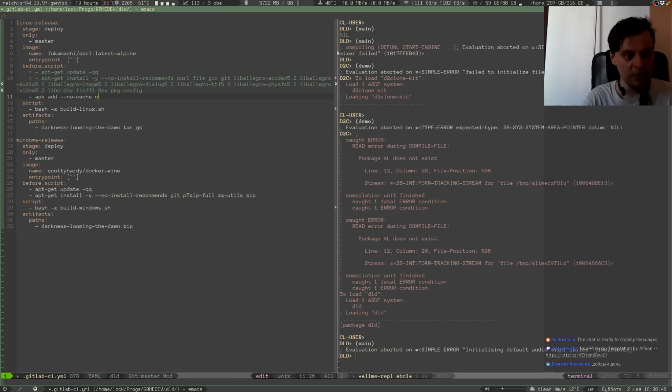So what I'm gonna be needing is curl, of course, file, gcc, git. Do I need git actually? Yeah, I think I do. Git, and so on. Then I'm definitely gonna be needing libffi, pkg-config. Thank you.